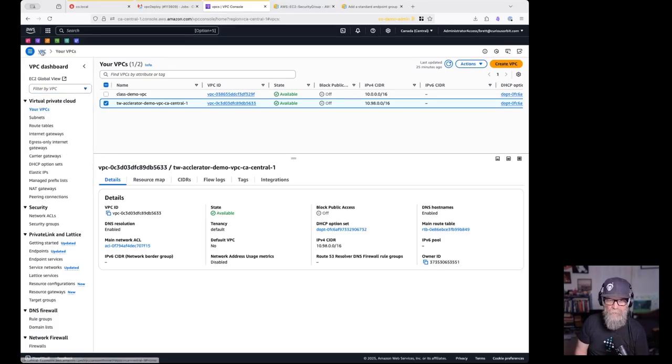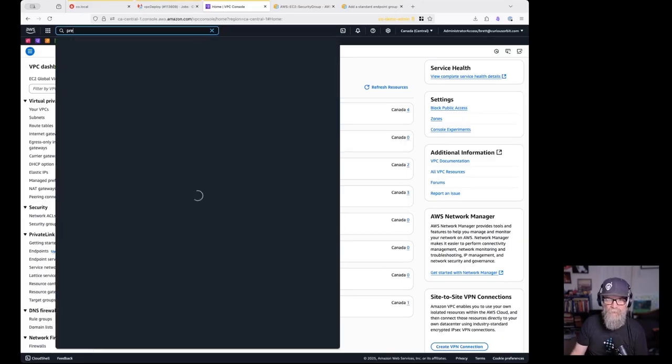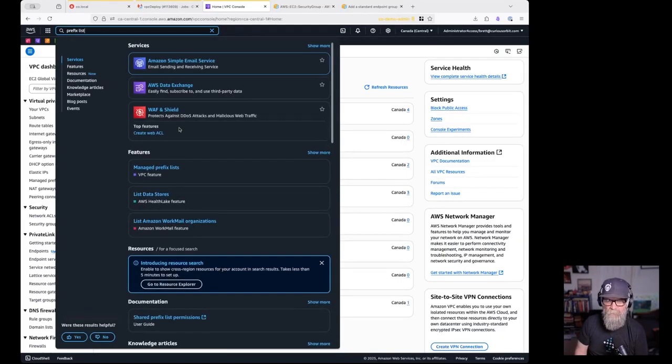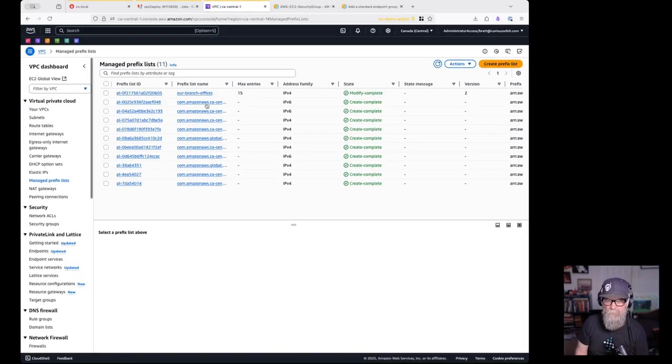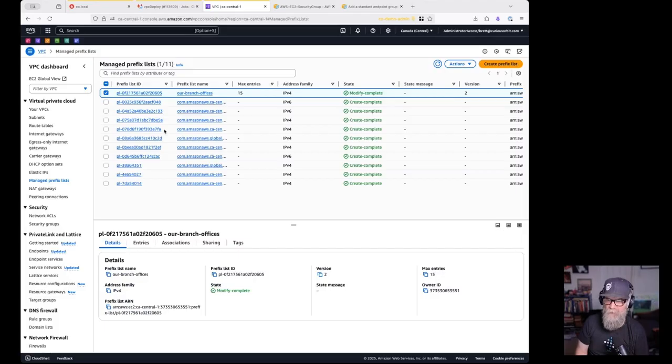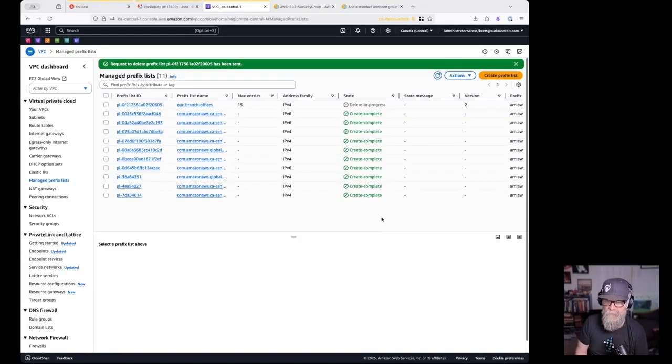So if we go to VPC, and actually, let's search up here, prefix list. Manage prefix lists. Here's one that I used for a demo. Since we're here in my little demo account, let's clean it out. It probably isn't in use. There we go.